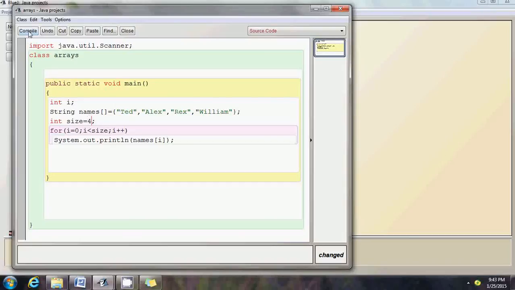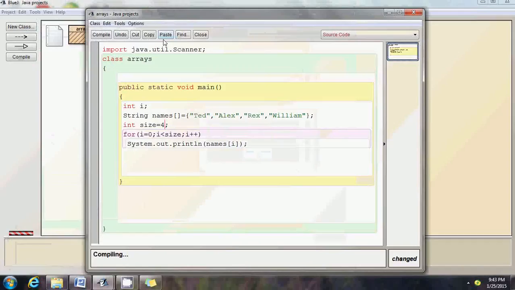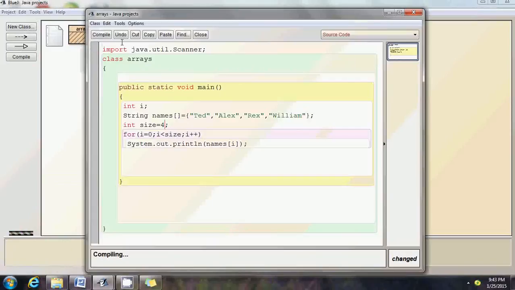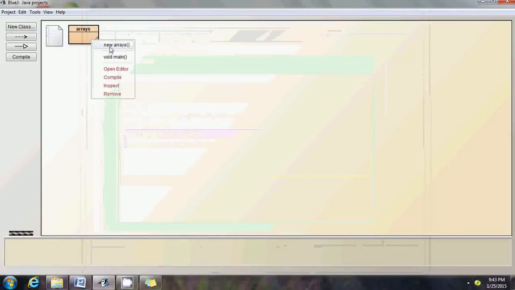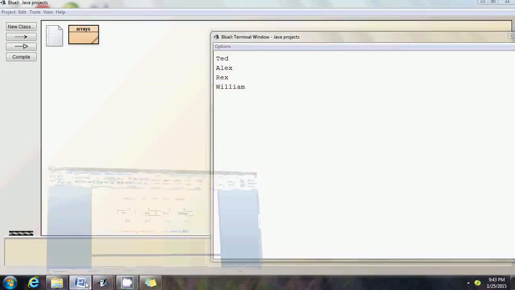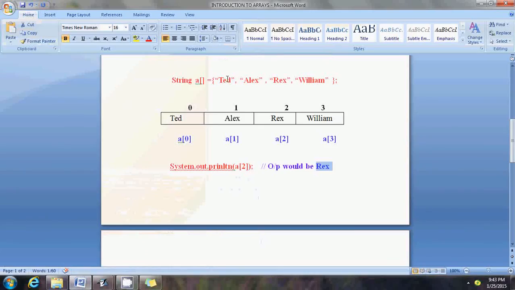Alright, let's compile it. Oops, it's compiling. Let me reset the Java virtual machine. We open the editor, compile it, then close it. Say, call the main function. See, Ted, Alex, Rex, and William are the contents of our array, which we initialized using this syntax.